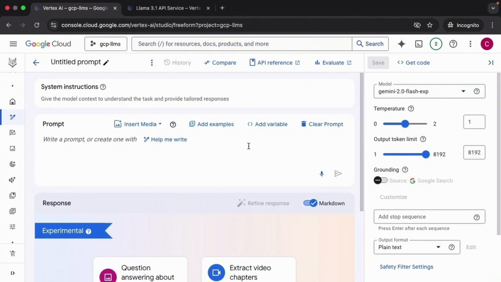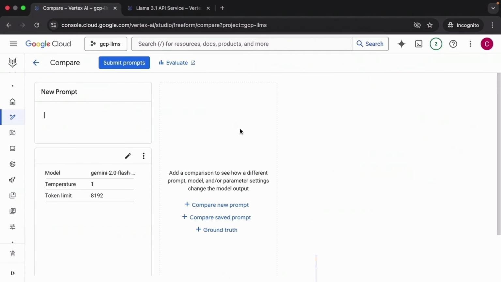In the previous video, we saw that Vertex AI Studio allows us to experiment and play around with different models right here within this user interface. But what if you want to compare the responses between these different models head-on before you pick the right one for your use case? Vertex AI makes this very easy. You can click on this Compare button that you see here on top and compare different models and their responses.